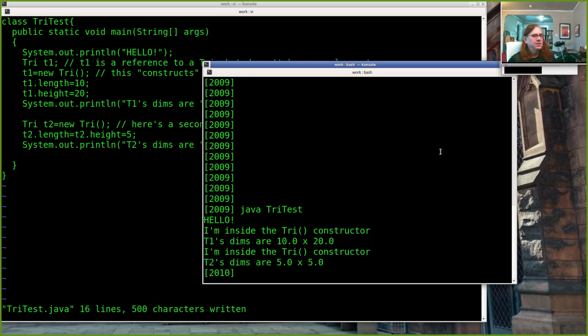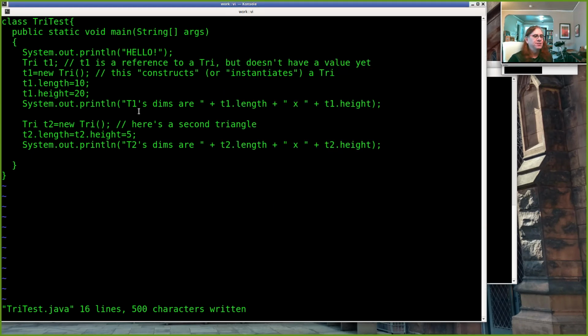All right. So we're inside here. T1's dims are 10 by 20. T2's dims are 5 by 5. Which we would expect because we initialized the length and height of these accordingly.